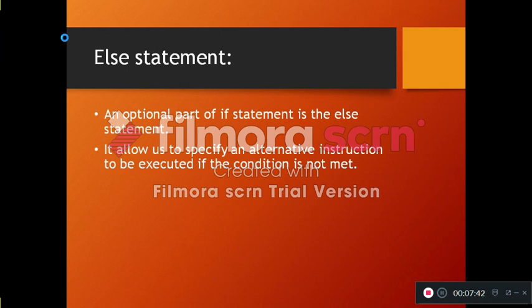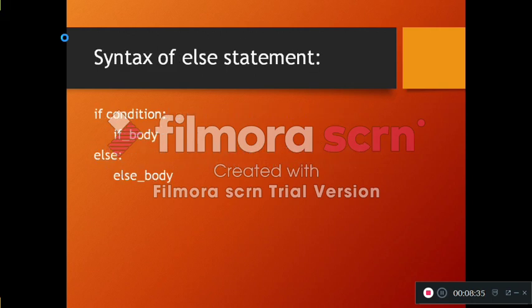The else statement allows us to specify alternative instructions to be executed if the condition is not met. For example, we have a condition: if age is less than 18, in the if body we write print cannot vote, but in else we write print can vote. Here we initialize our age as 52. So obviously our output is can vote, because the condition is not met in the if statement.